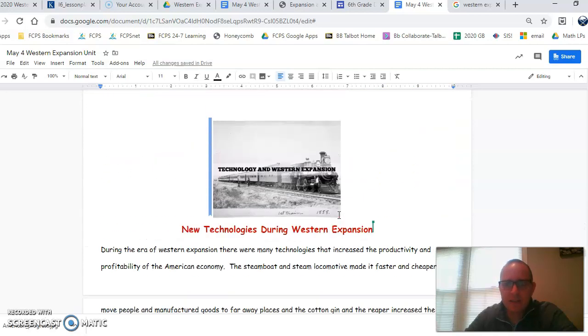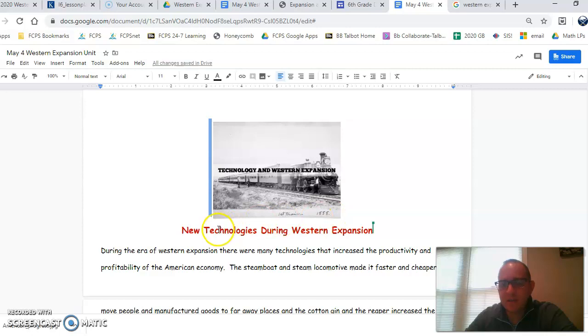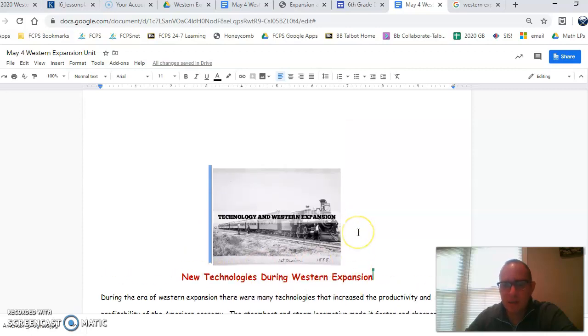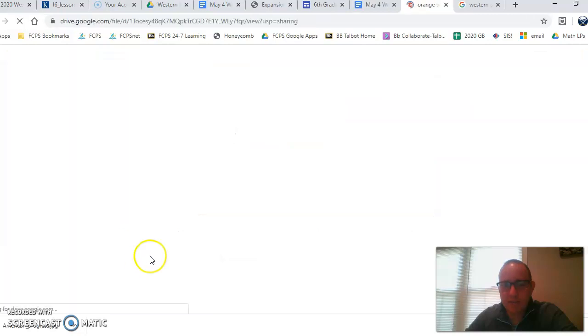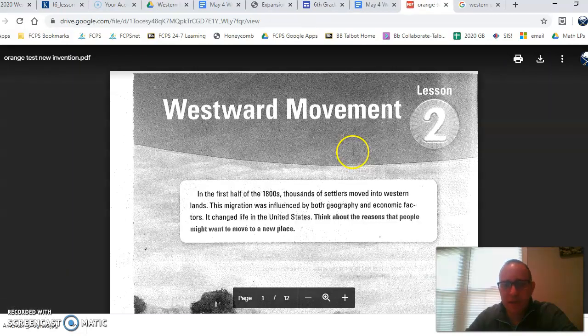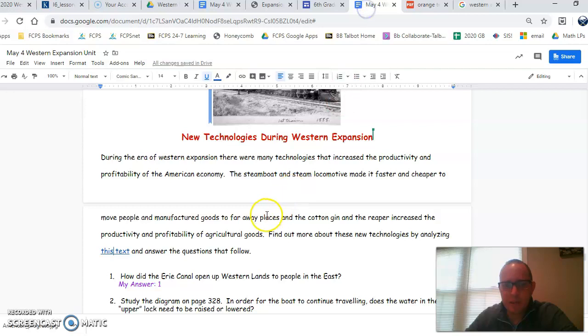Finally, the last activity is relating to new technologies during Western Expansion. So for this activity, you're going to analyze some text by opening the link, and you're going to be reading specifically about 4 Western Expansion inventions: the steam locomotive, the steamboat, the cotton gin, and the reaper.